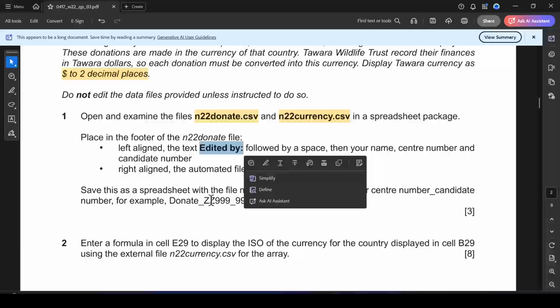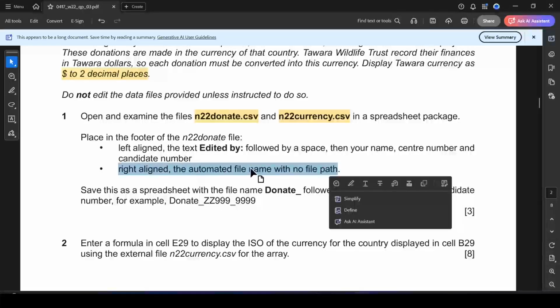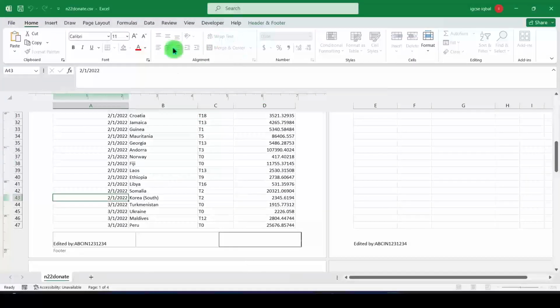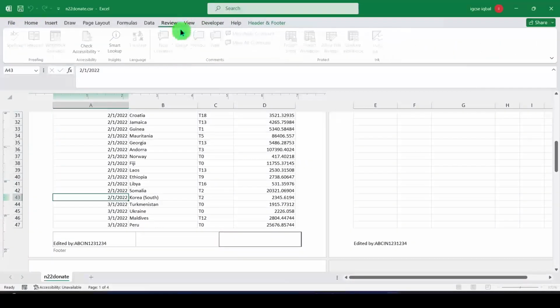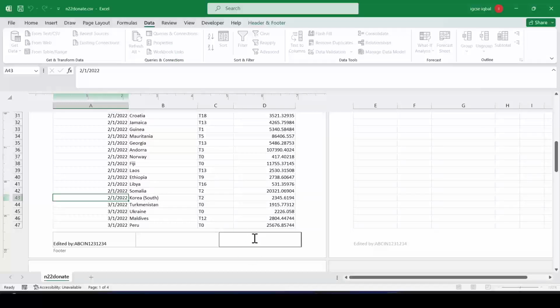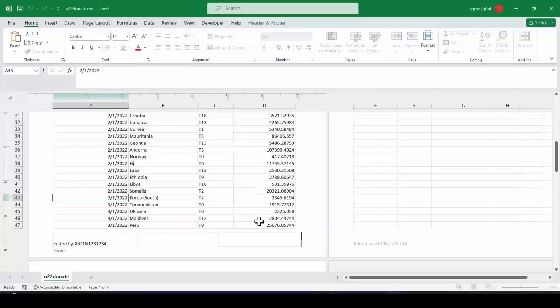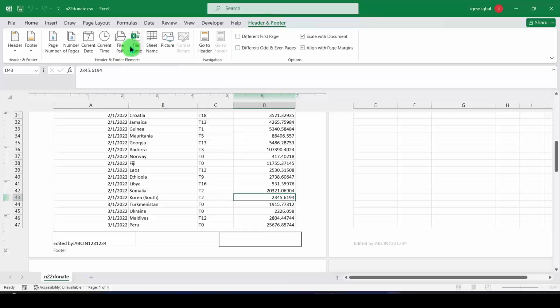All right, so done. Now right align automated file name with no file path, so only file name. So we will go here, okay, again, and then go to our, okay, so once again, where is the file name and the file path we need to put here. Okay, so let me go here, and then we'll go to header and footer view. Where is the file name? Here it is, only the file name without file path.